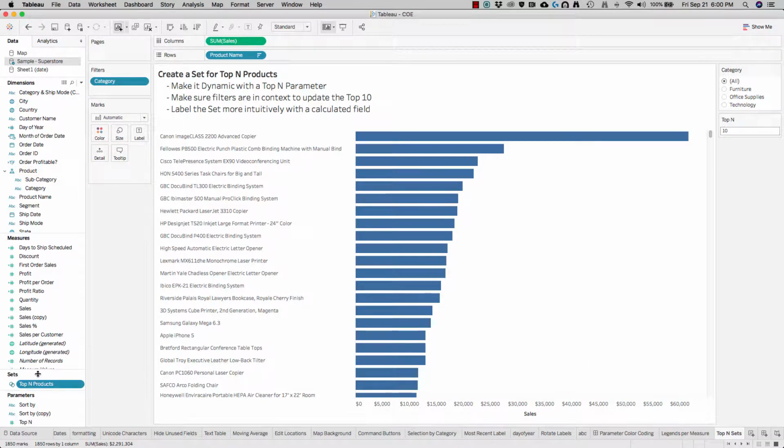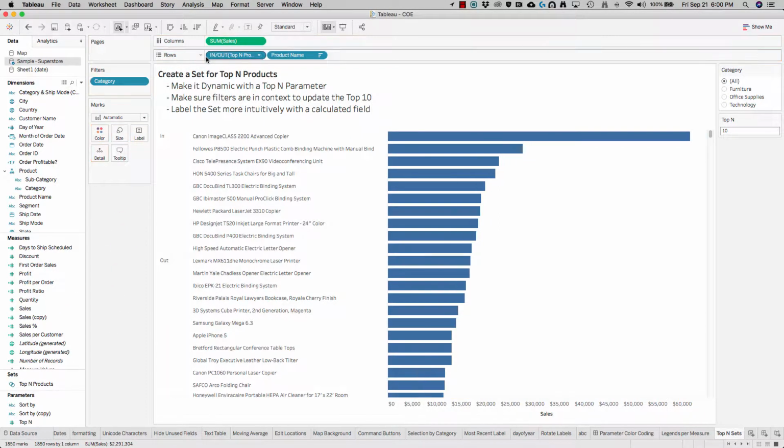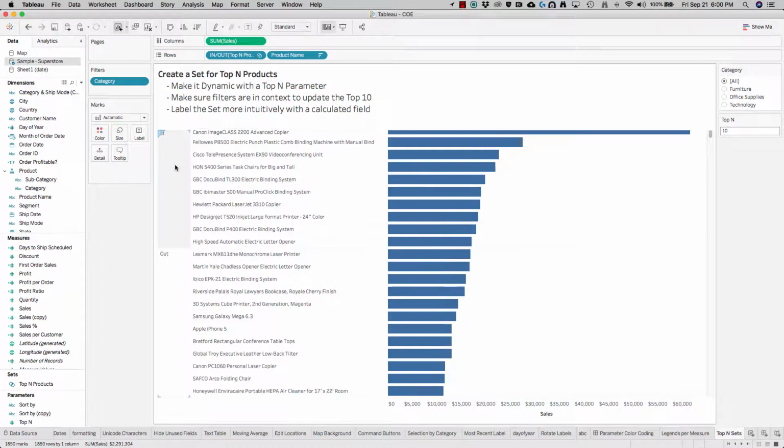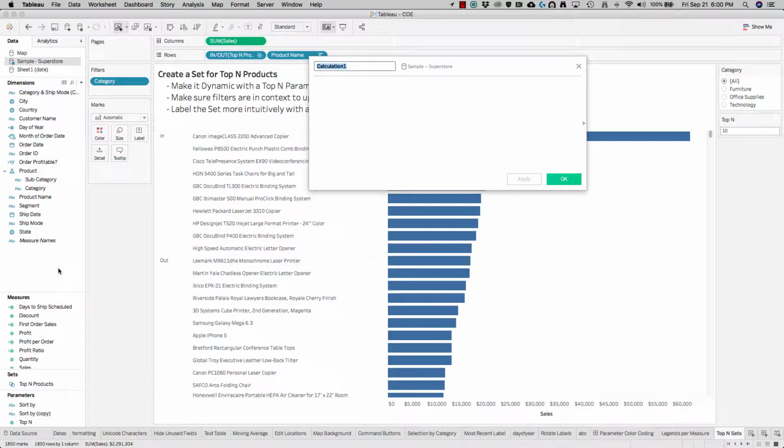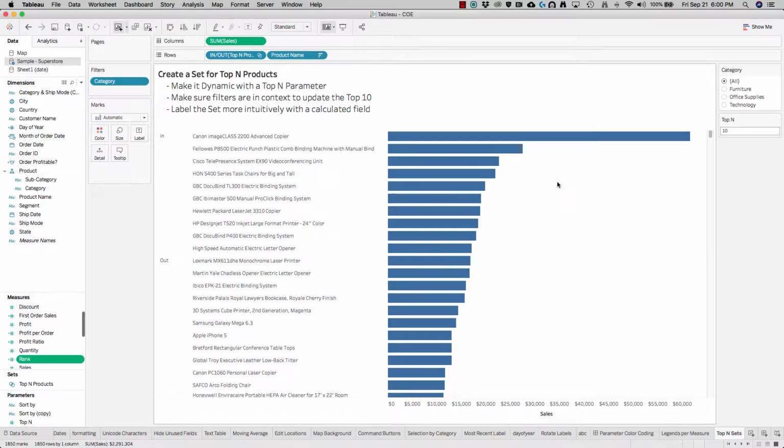You'll notice I now have a new sets section over here on my data pane. And if I bring it out onto my row shelf, you'll see that I now have an in and out. To further highlight the products that are in and out of there, I'm going to create a new calculated field called rank. And this is going to use the table calculation index. I'm going to bring rank on here.